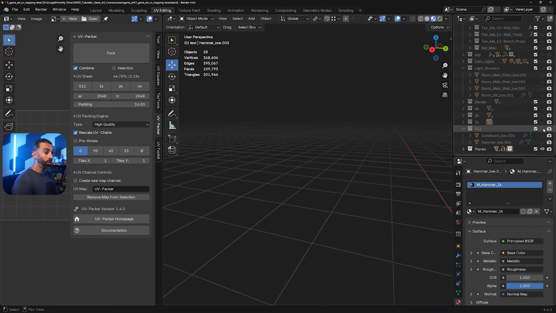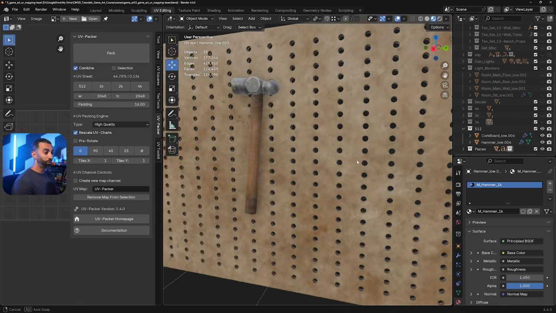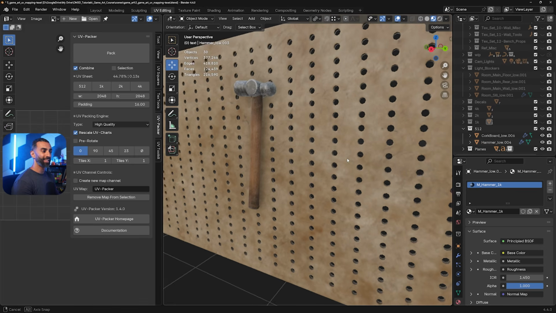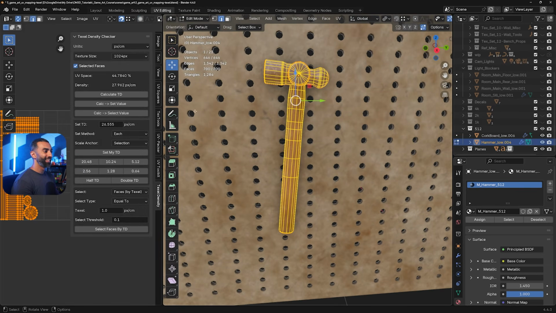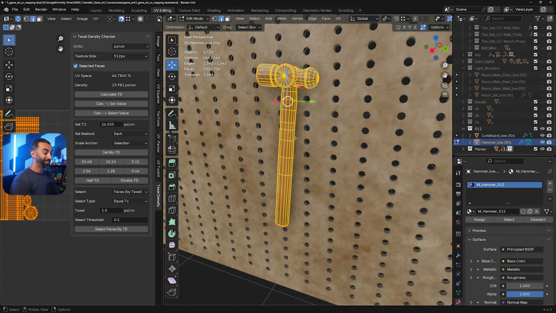Head even lower. Now our corkboard looks really bad. It looks like a blurry mess. Our hammer, still doing fine. We can check this at 512. Calculate that TD, and it's about 14.